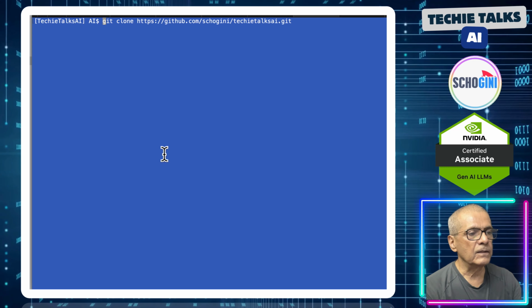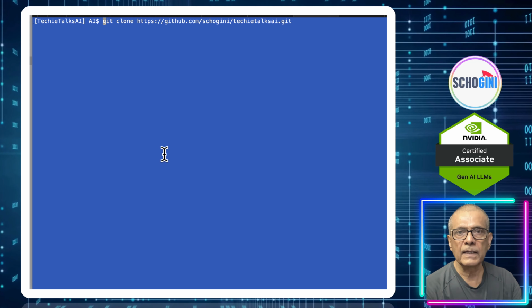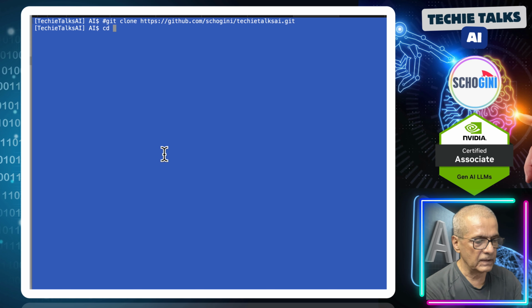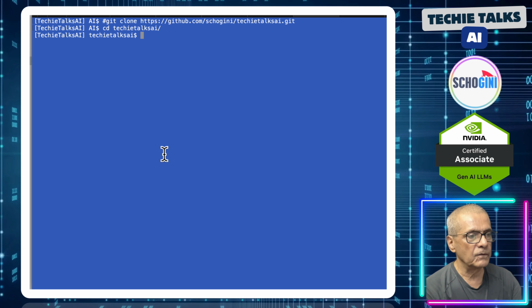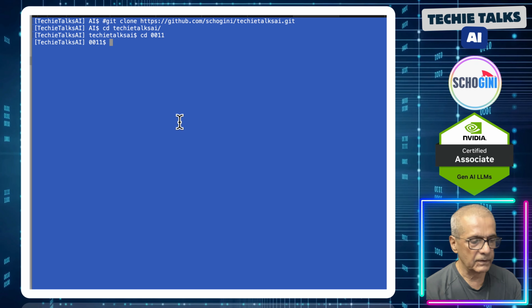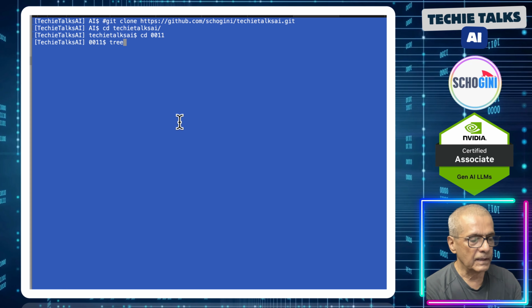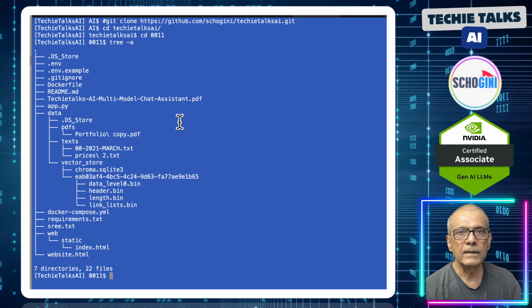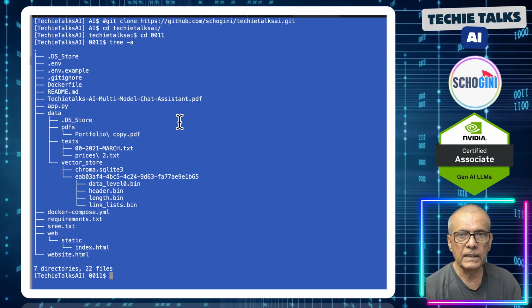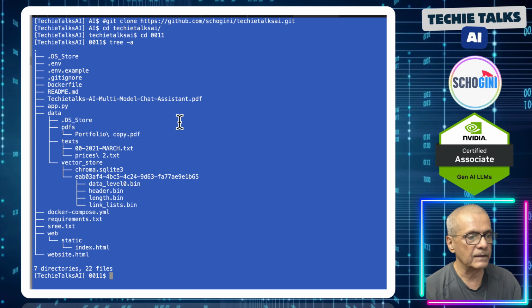So you need to git clone the Techietalks AI GitHub repo URL. The URL is there in the description. I'm not cloning it. I've already cloned. Then cd into Techietalks AI folder and then 0011 folder. That is where you have all the files needed for it. And remember, the env.example you need to rename as .env after adding your API keys.